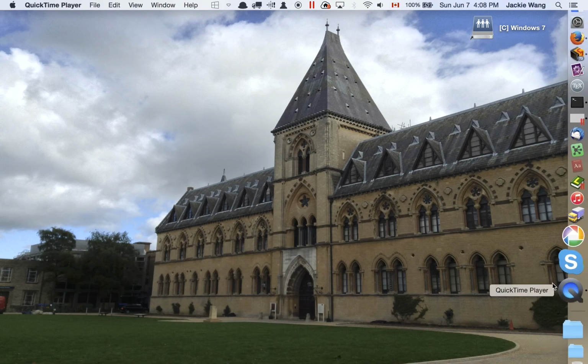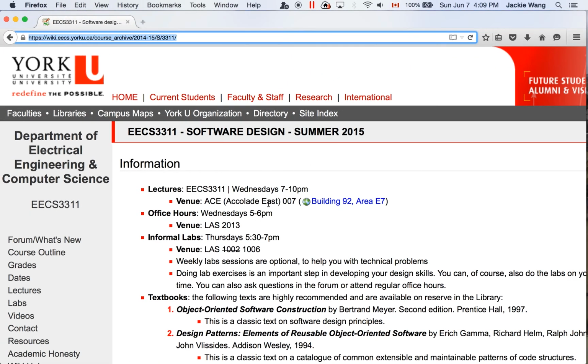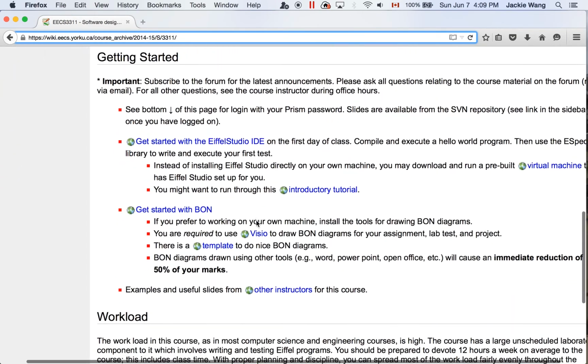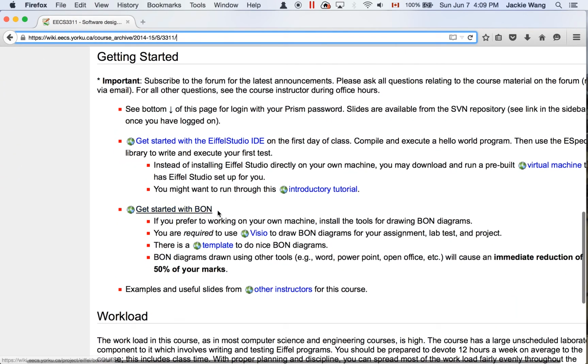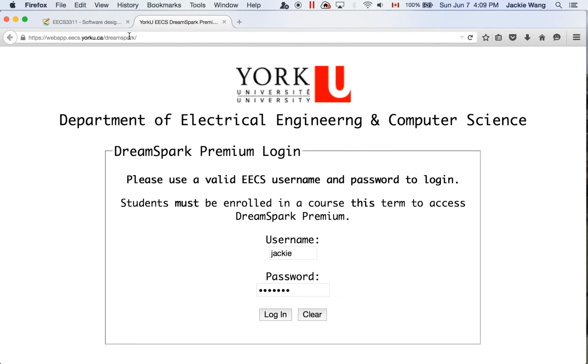Okay, so if you go to the wiki page of the course, currently it's summer 2015, go to the home page, and go to the Getting Started section. We have Getting Started with BON here, and you can see there's a link over here. You are required to use Visio to draw BON diagrams for your assignments, lab tests, and projects. If you click on Visio here, it'll bring you to the DreamSpark subscription page under York University. So you can just use your normal EECS login username and password to log in.